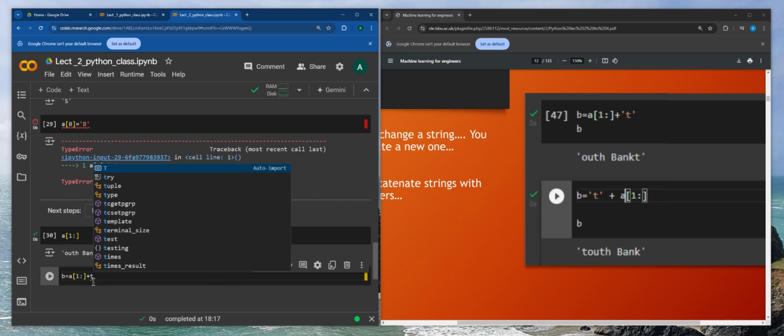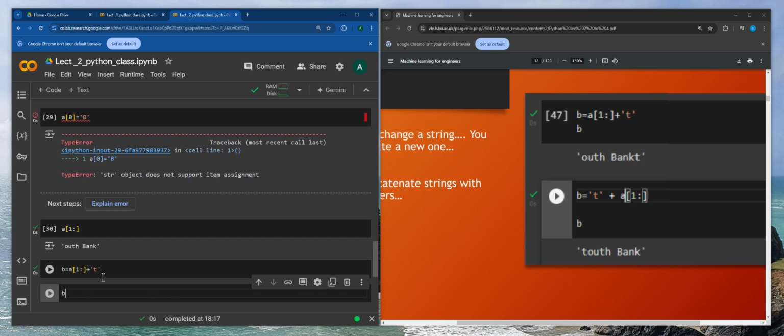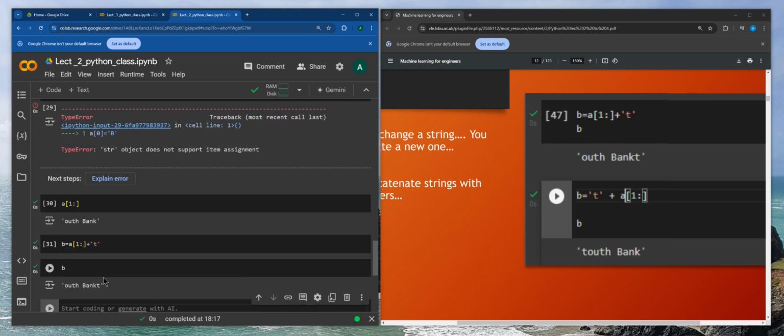T in this form is not a string. It's not even defined yet. So I'm putting T as a string to convert it to a string. So if I do that and I call B, you might be like, oh, Ali, didn't you say that you can't change this? Wait, I haven't changed A.